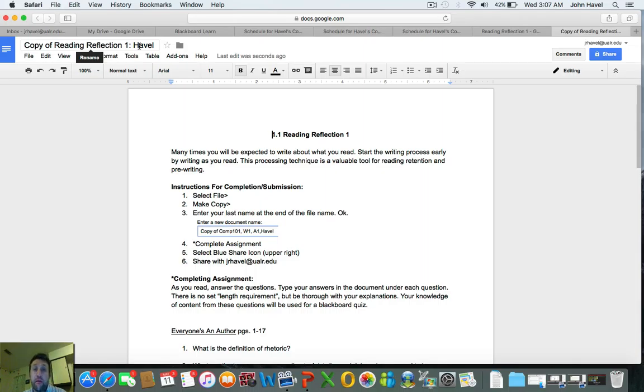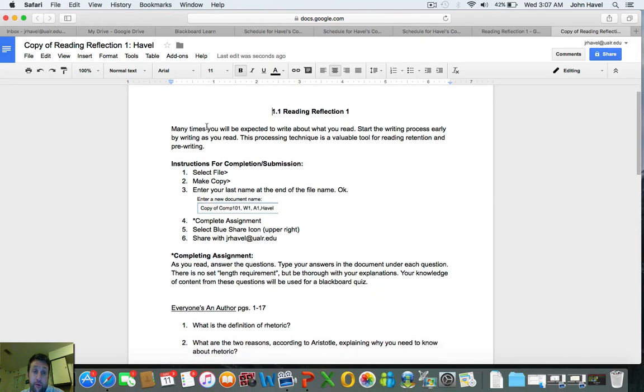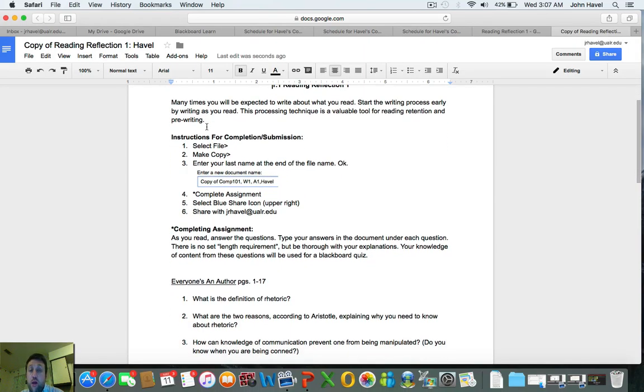The original copy that you will open up on the hyperlink from the schedule will be a view-only copy. And for instance, in this assignment, you will have to type your answers on the actual document. You won't be able to do that until you make a copy for yourself. So as you go on, you're going to be making a lot of copies of a lot of assignments.